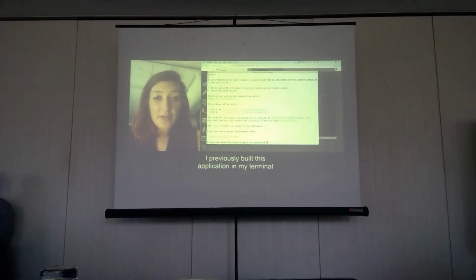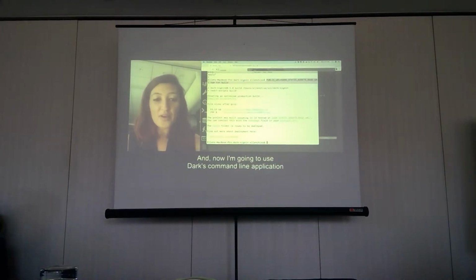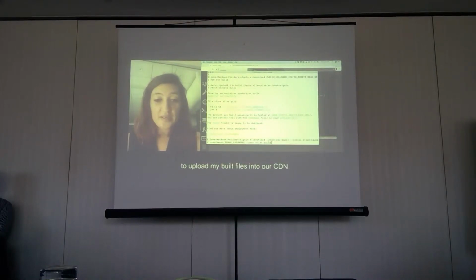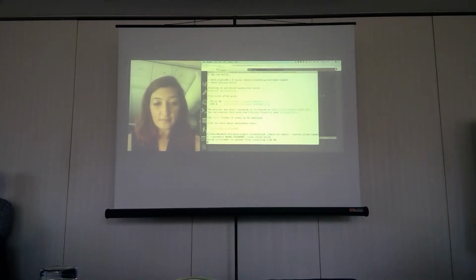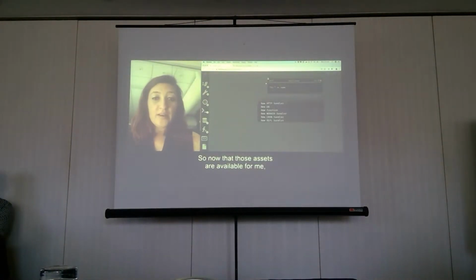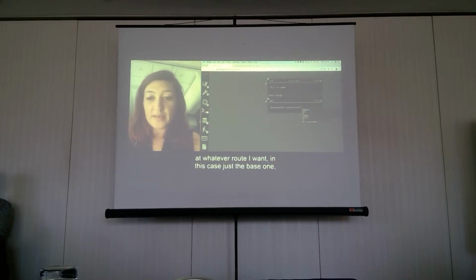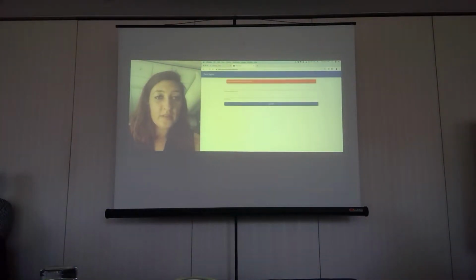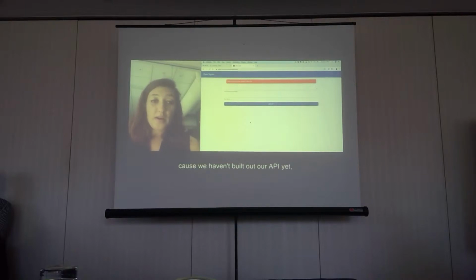I previously built this application in my terminal, npm run build, probably looks pretty familiar. And now I'm going to use Dart's command line application to upload my build file into our CDN. So now that those assets are available for me, I can just serve them at whatever route I want, in this case, just the base one. And I need the index.html. So there we go, React application. Right now we're getting a 404, but we don't have our API yet, so let's do that.